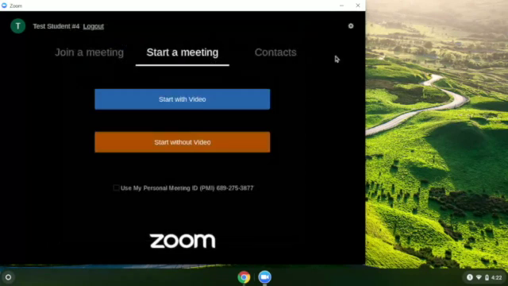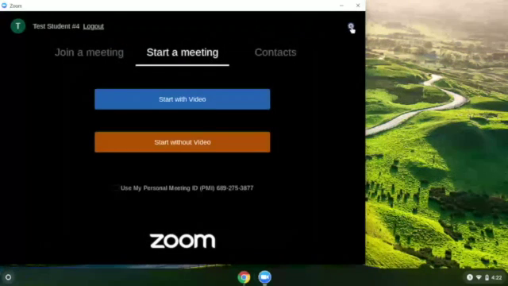And again, you can get to your settings by clicking this little gear in the top right of your Zoom app when you have it open. Just make sure that you're signed in first, otherwise it won't be.